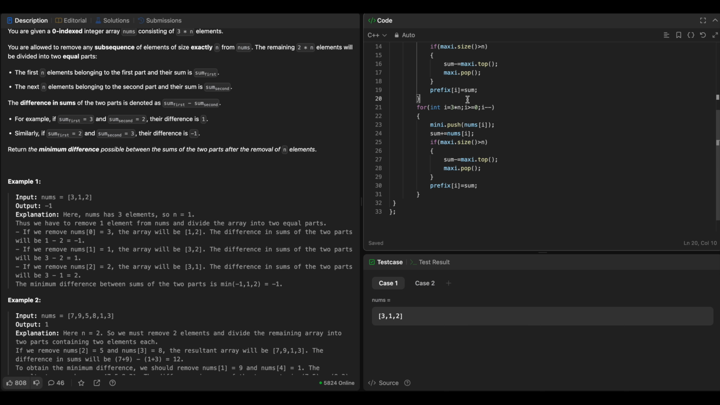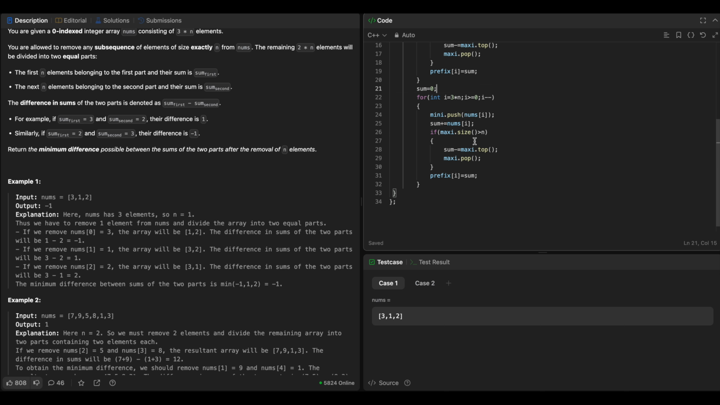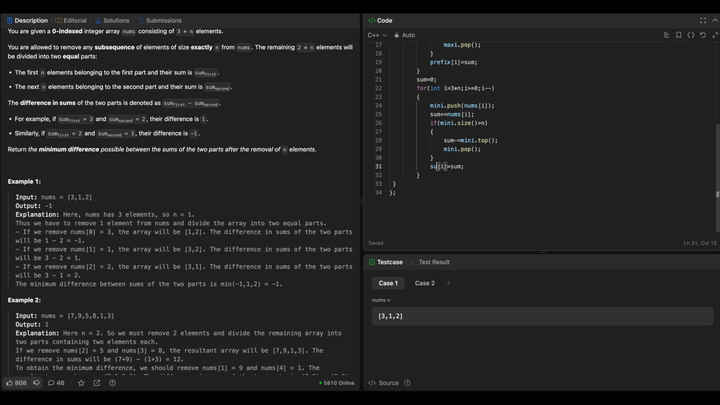First let me set sum equals to 0, and then again if mini size is greater than n, then mini top will be removed and subtracted from the sum, and then suffix of i will be updated according to the sum. Then at the last we'll traverse the whole array, 3n, i plus plus, and we'll have an answer.